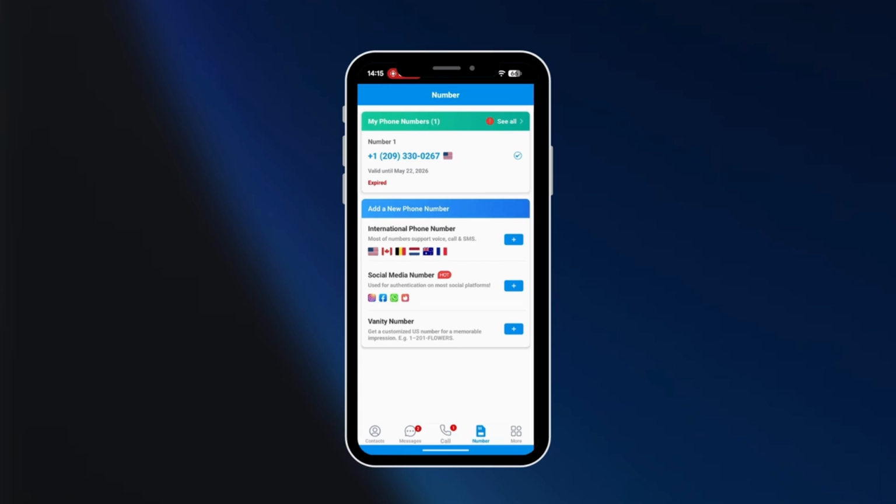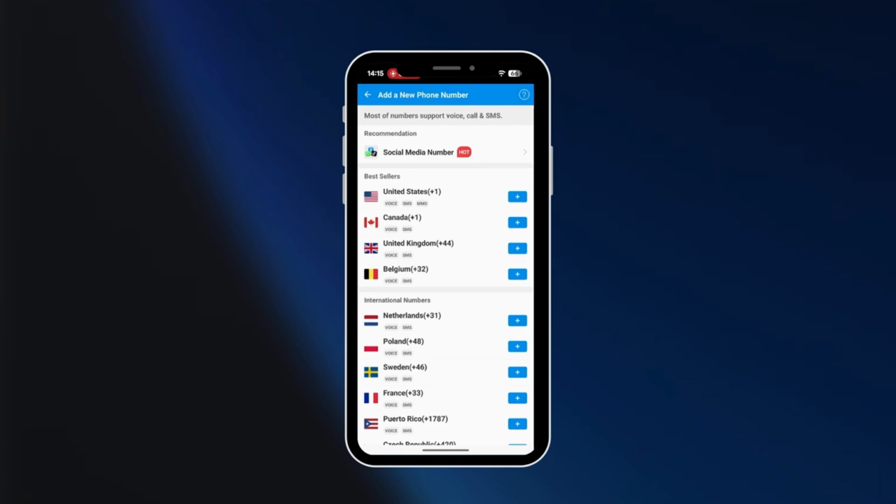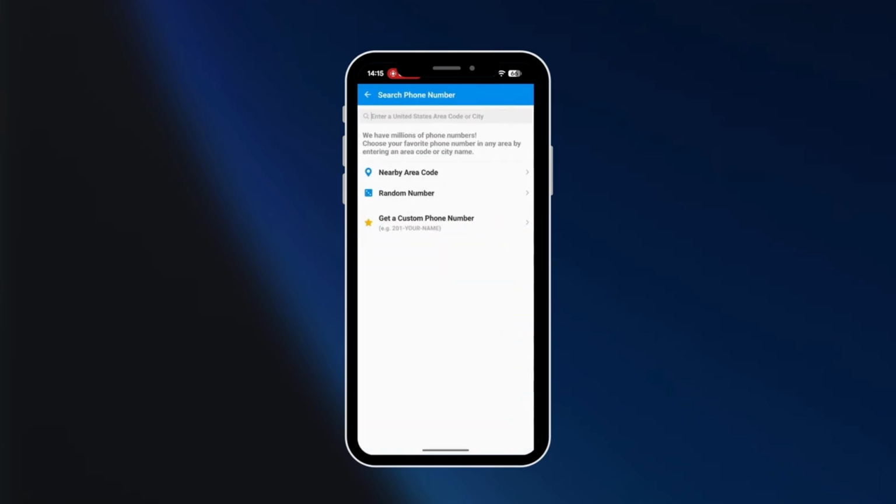So you can go ahead and select international phone number, tap on it. Then you have United States among other options. Our focus is on the US, so we're going to choose US. And then you have three options: a nearby area code, a random phone number, or get a custom phone number.